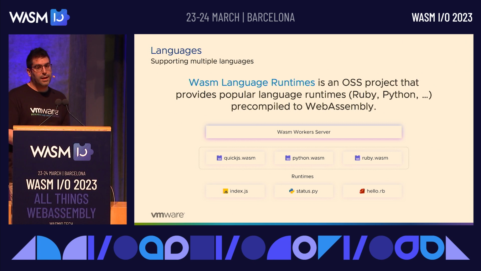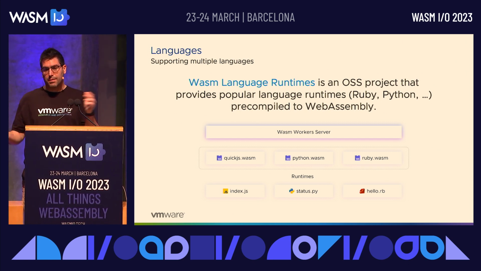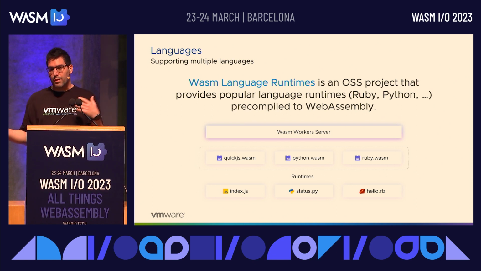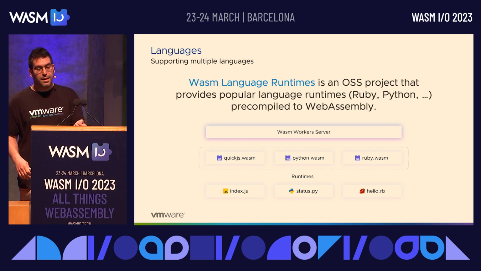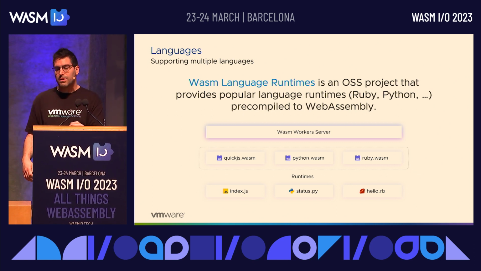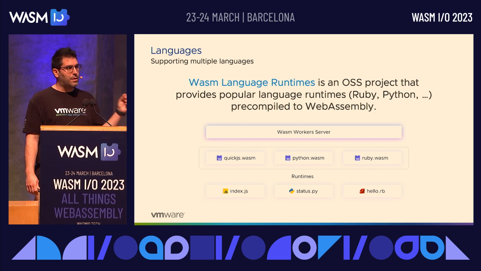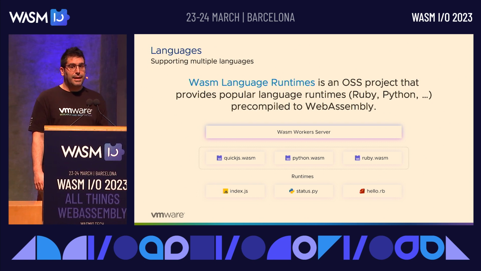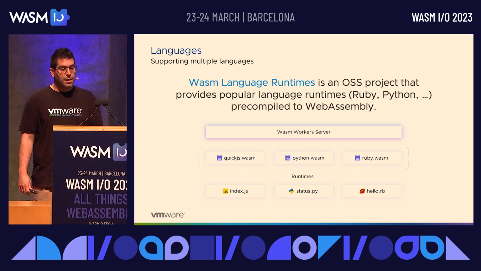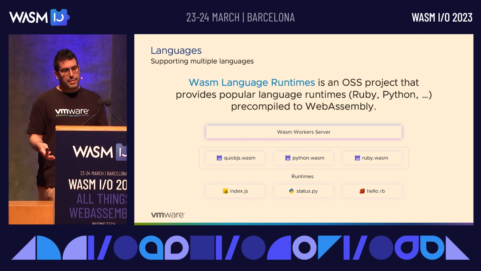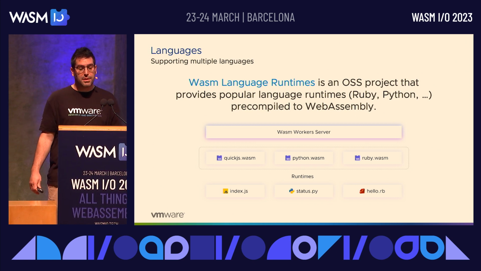Yeah, so we have seen an example. This example used QuickJS in order to run the JavaScript code. We have seen another example with Python, but how does this work under the covers? The answer is, in our case, we are building the Wasm language runtimes, which is an open source project that provides popular languages, their interpreters. In this case, we are providing Ruby, Python, and PHP. We have done the work to port the PHP interpreter, and we also have work to upstream that to the upstream community.